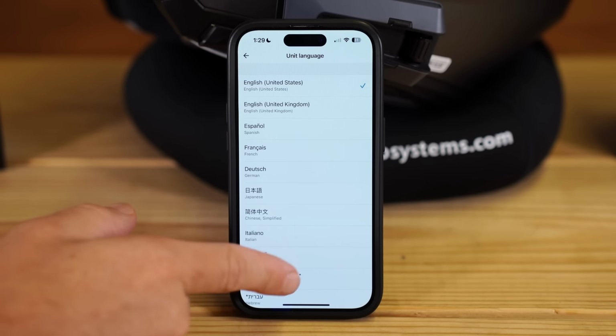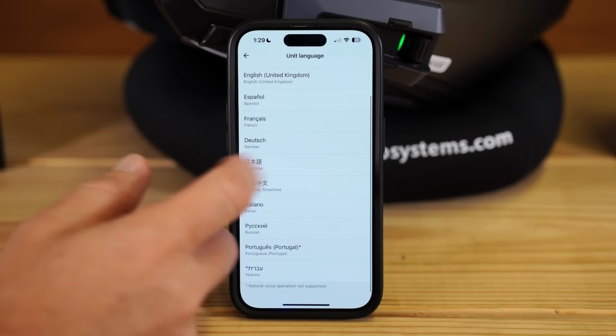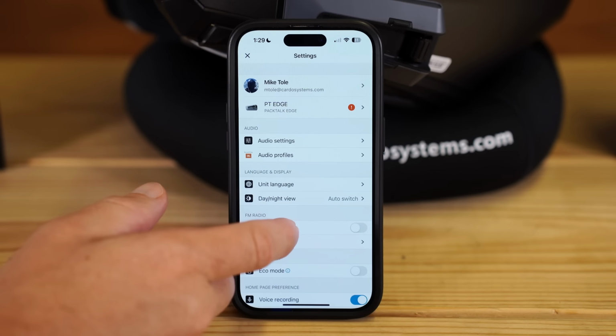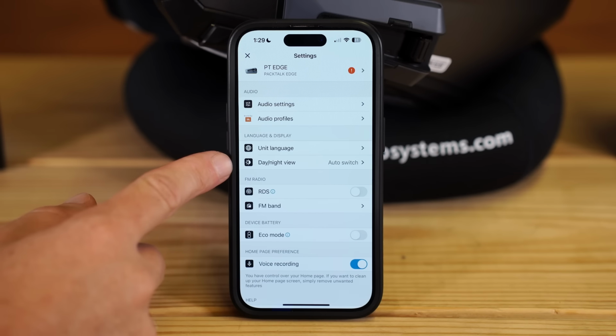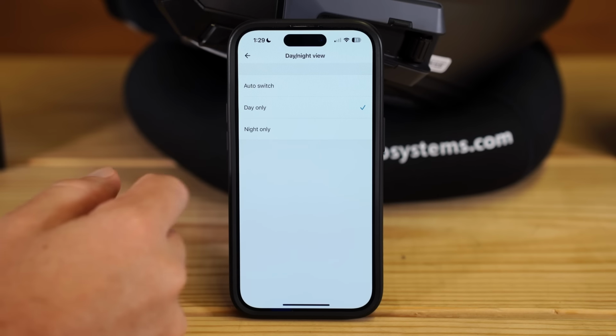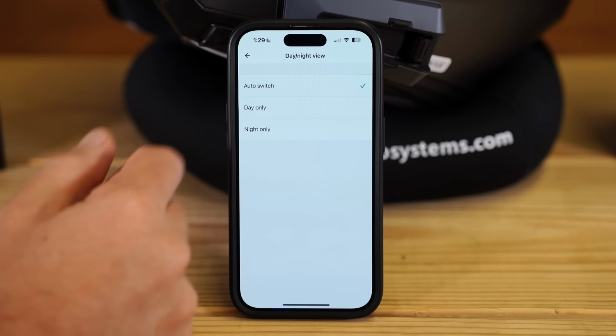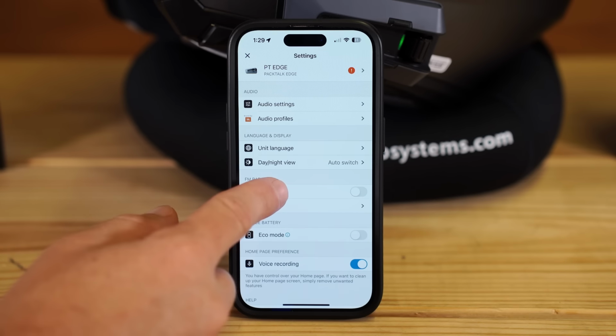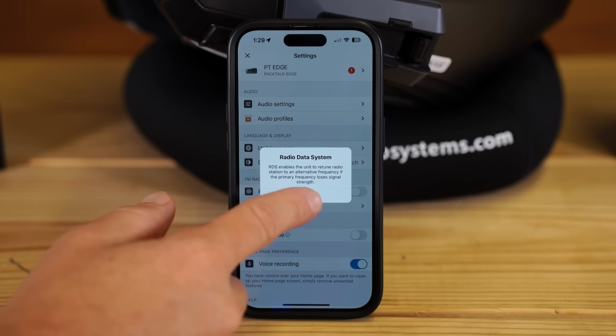Unit language. Select the unit language. By the way, if I were to switch this, that does require a software update to fully load that new language. Day and night view, auto switch. You can have it as day only, or I can have it as night if you just want that dark feel. Moving down, we have RDS toggle with an explainer of what RDS is.